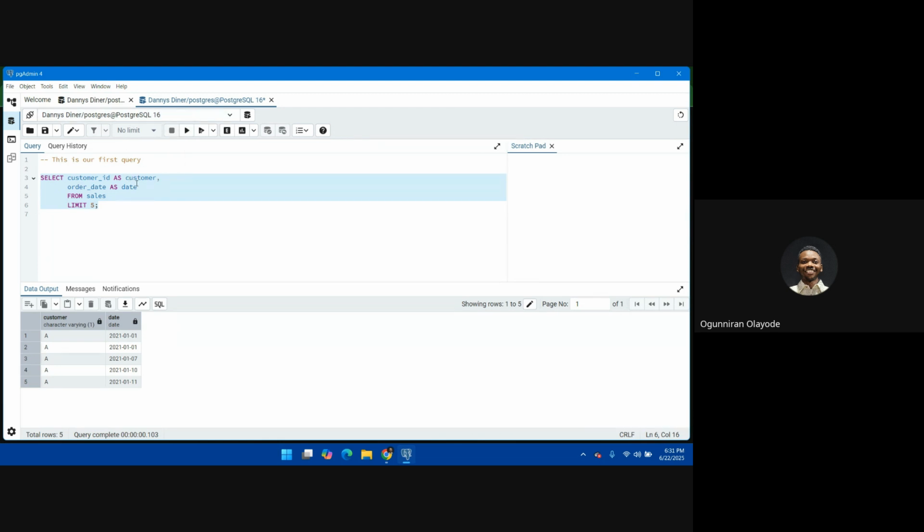So if I now put a comma, the last one is, I think, product ID. So if I say, okay, third one, I call this one product ID, product_ID AS products.